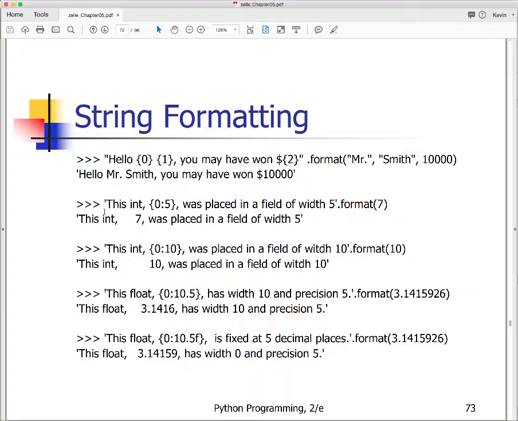Okay? So now we come down to the second one. We've got one slot 0. We're saying that it has a width of 5. We're not trying to control the decimal places, so it's just 5. And what are we putting in? Well, the 0th value is 7, but 7 only takes one space, so as a default, we fill it in with 4 leading spaces on the left side.